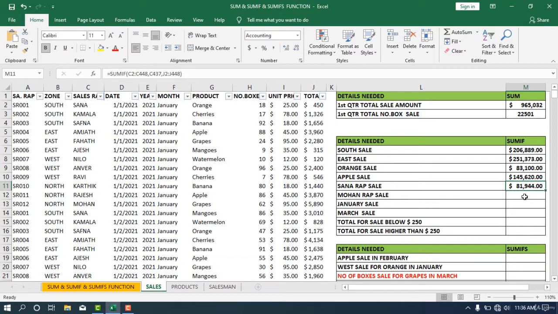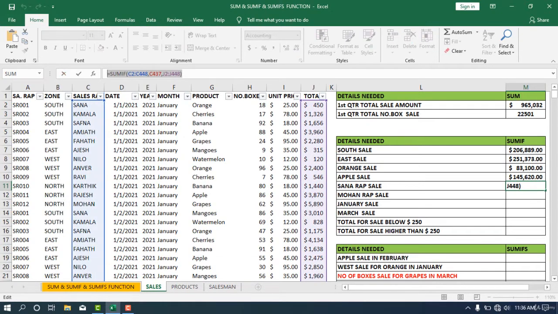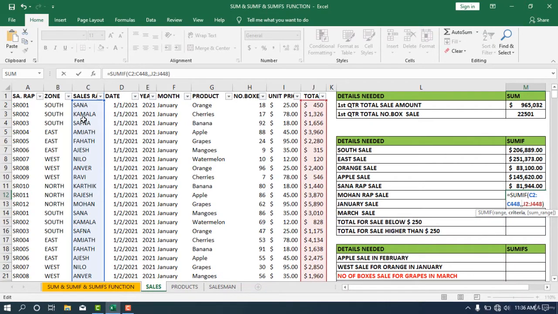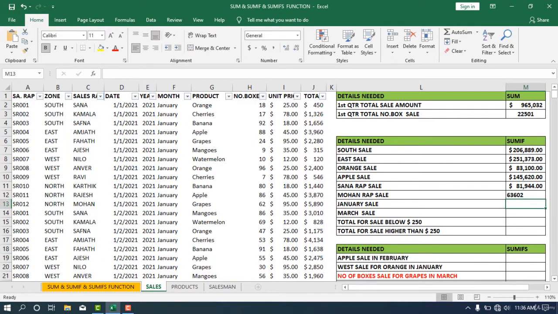Then Mohan rep sale. Mohan rep sale, you know well that this is SUMIF rep sale. So for Mohan rep sale, the criteria we just need to select is Mohan, right? So I'm going to copy this formula and apply it here, but the criteria I'm going to change. What is the criteria? Mohan. I'm going to choose the Mohan. Where is the Mohan available? Here, Mohan is available. Then I'm going to enter. So the Mohan rep sale is 63,602, right?